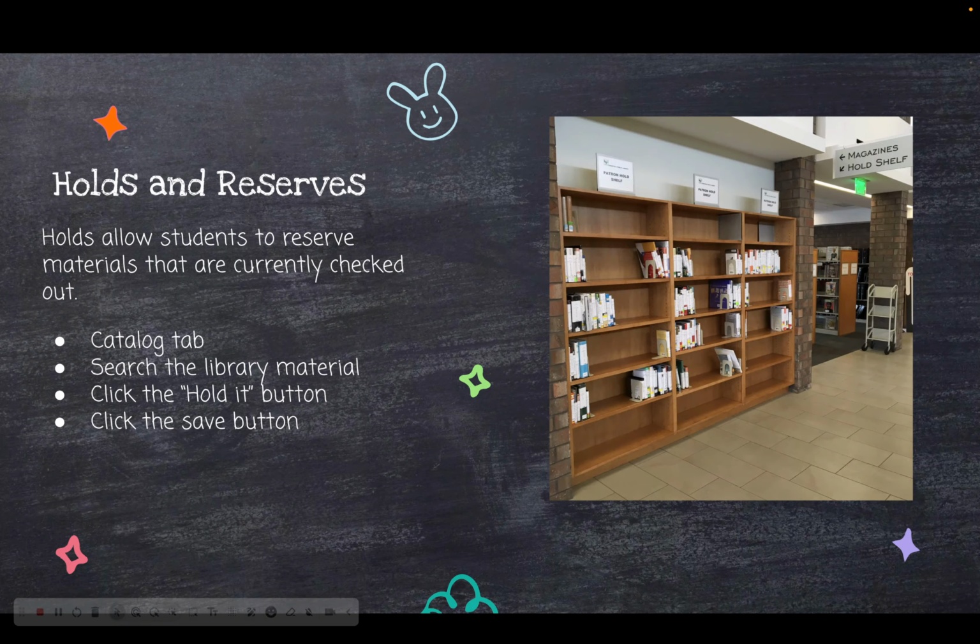Now we're going to go to the holds and reserves. This is always exciting. You know, your library patrons come in ready to check out something, and lo and behold, they find out that it is not available. It's already checked out. So being able to place a hold is going to allow students to reserve materials that are currently checked out. You're going to go up to your catalog tab.